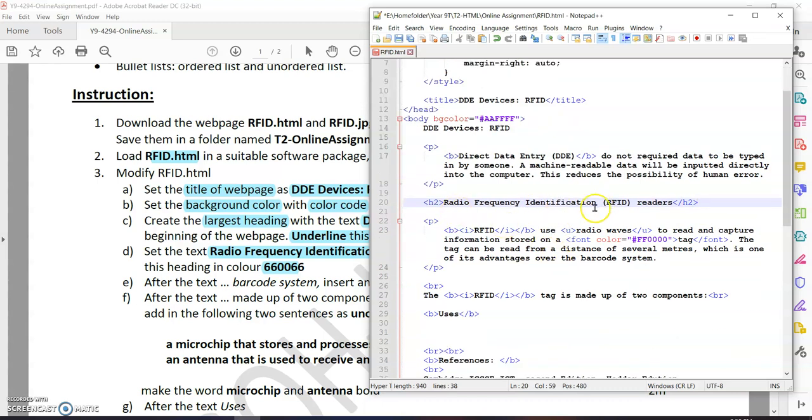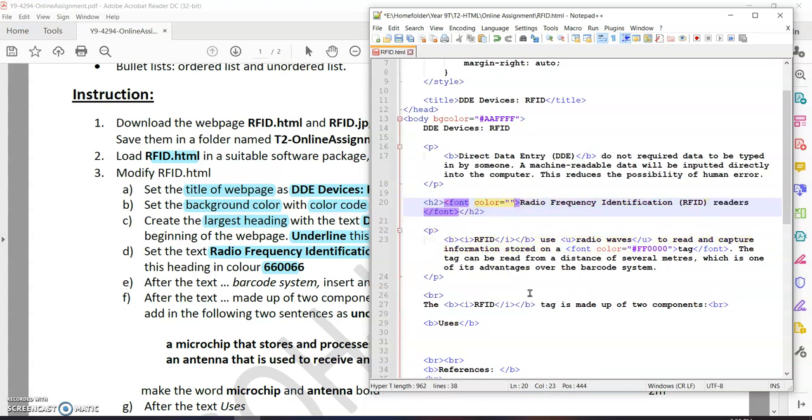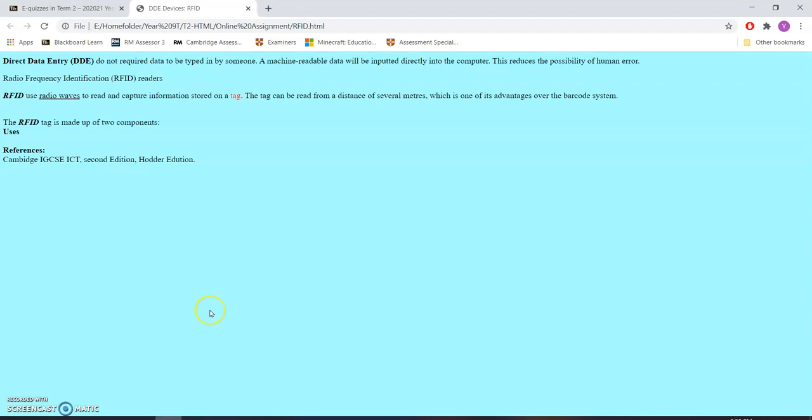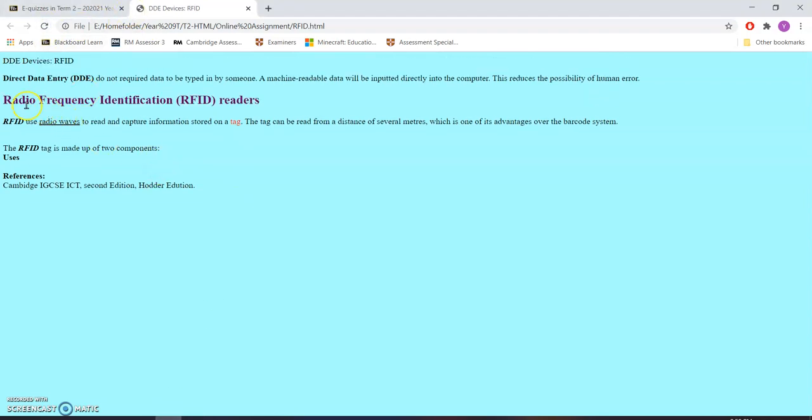Then we want this font to be in the color 660066. So you have to set the font: open tag for font, and remember to close tag for font. Then in the font attribute, you have to set the color. Put in hashtag 660066. Save your task, go to your browser, refresh it. You can see that the text has been set as H2 and the color 660066 is somehow like the purple color here.